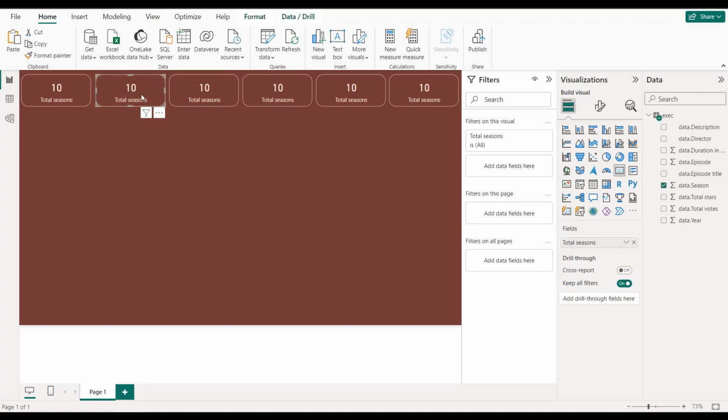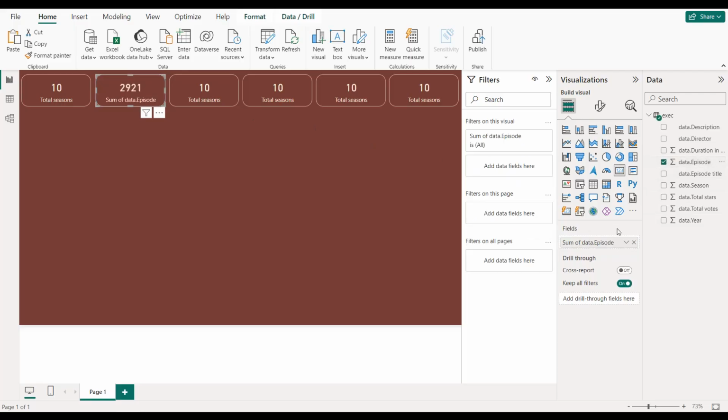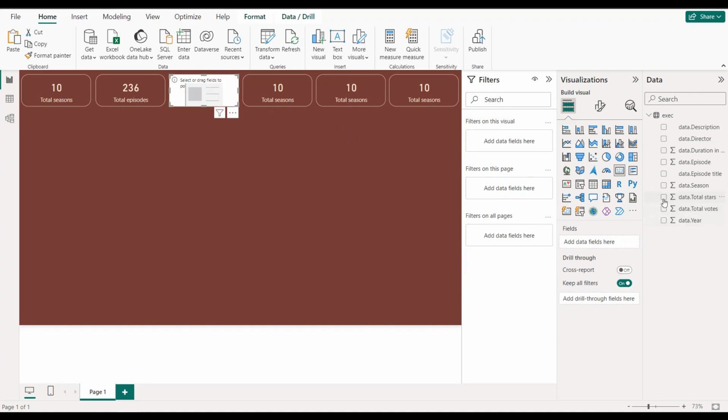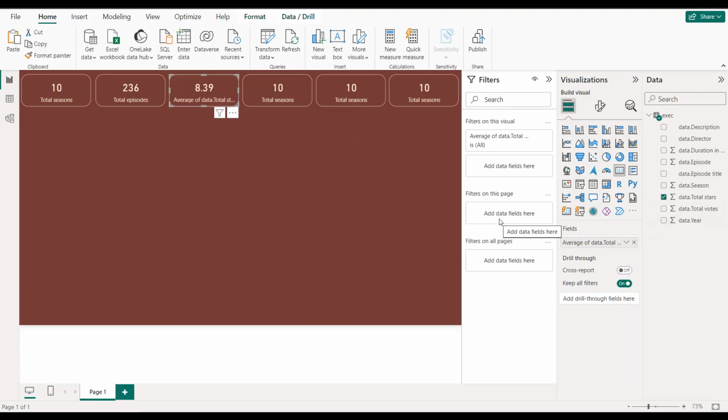Okay, next one, it will be Total episodes, right? So we have Episode as the count. Okay, so we rename it to Total episodes. Okay, next we have the average stars rating, so Stars as the average. Okay, so rename this one: Average stars rating.